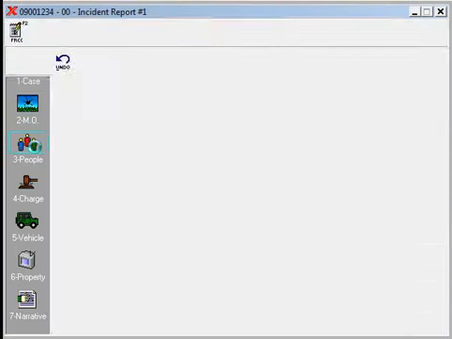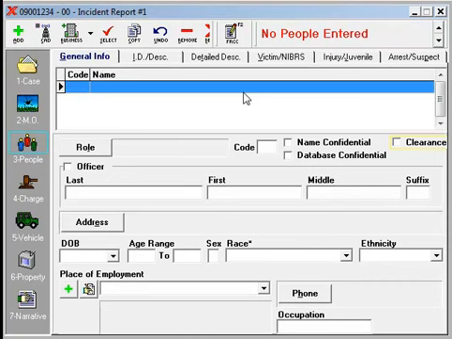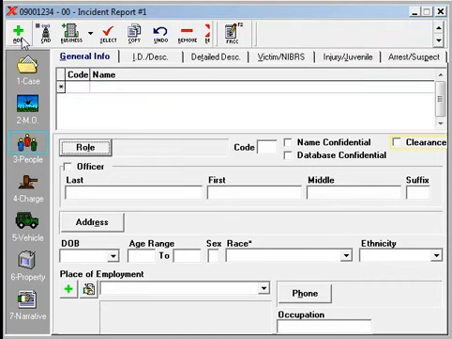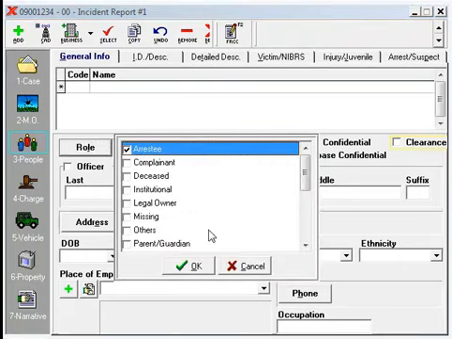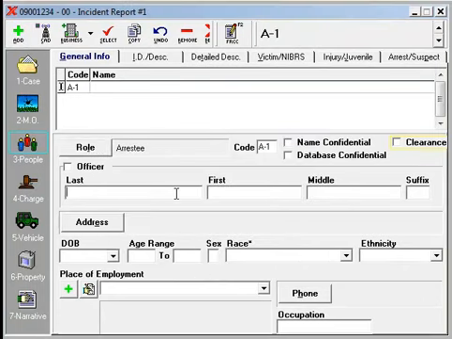Click on the People Context button on the left to bring up the People screen. You must click on the Add button before entering any data. Begin by selecting a role for the person you've just entered. Then type the person's name in the name fields.